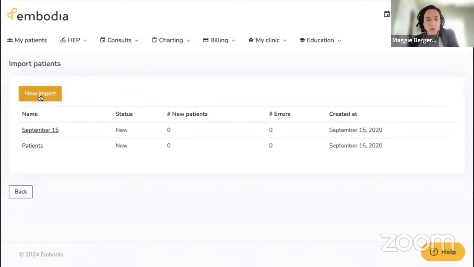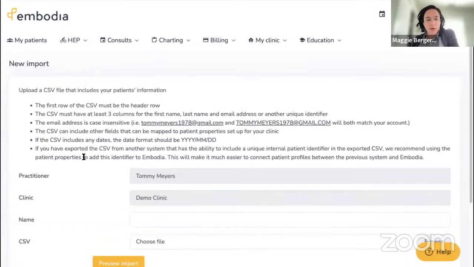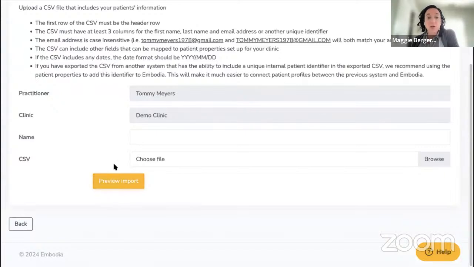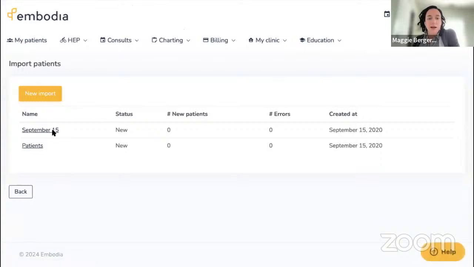You can see that we've made 2 imports. When you do an import, it's a CSV import. So you would need to export this from your previous system in order to import it. But we give you all of that information when you're getting started. And if you need help, then we're here to assist.